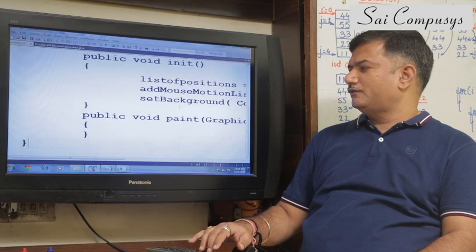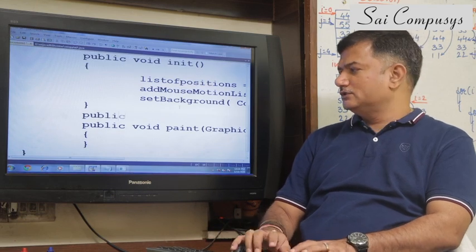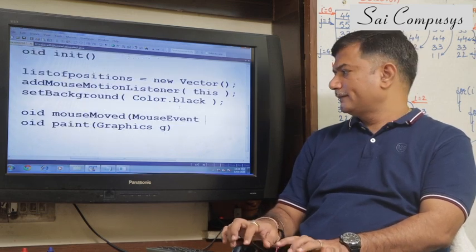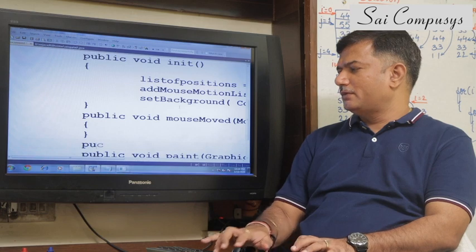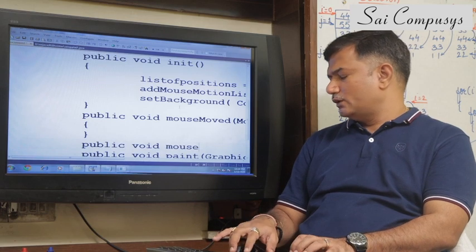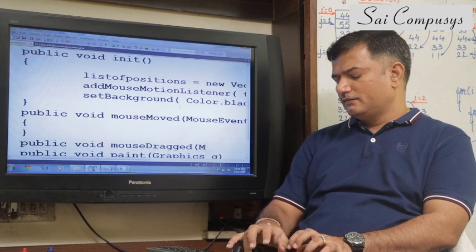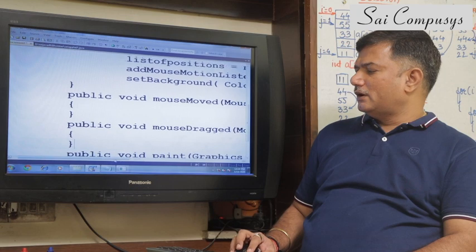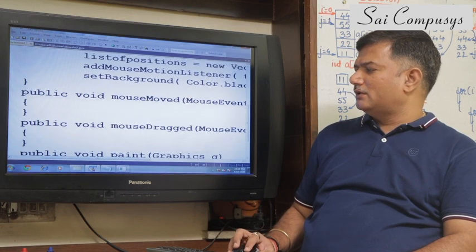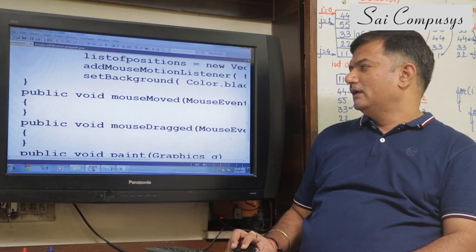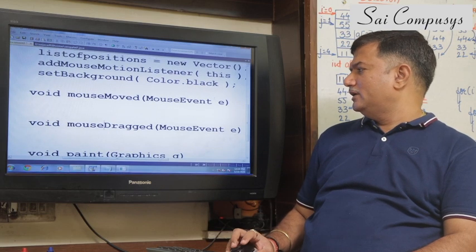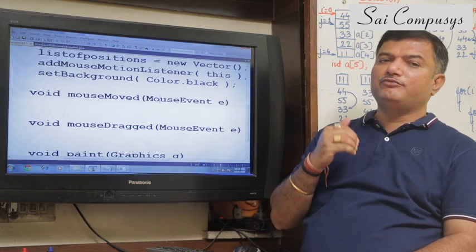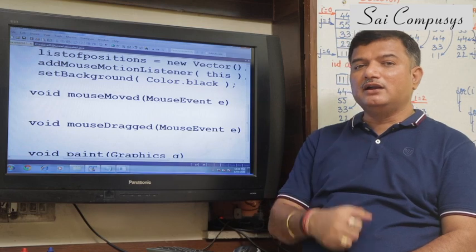You know the 2 functions of MouseMotionListener. I'll be using public void mouseMoved, and I'll be using public void mouseDragged. You know when the mouse is moved, this function is called. When the mouse is dragged, this function is called. The information related to the mouse is available in the object e, which is an object of the class MouseEvent.